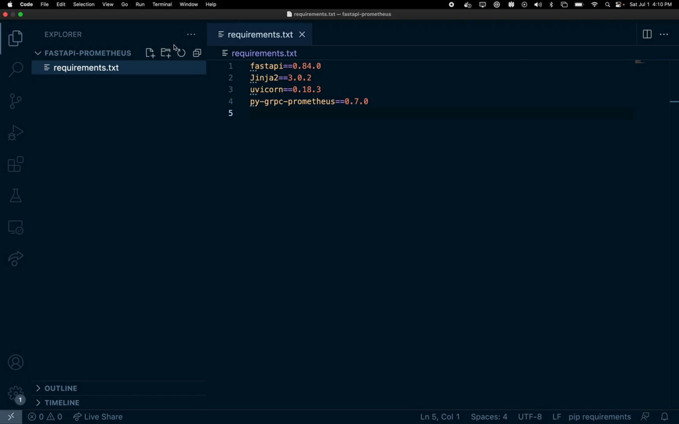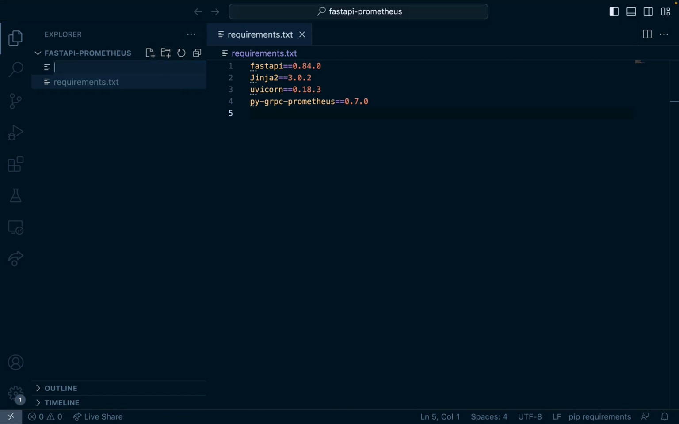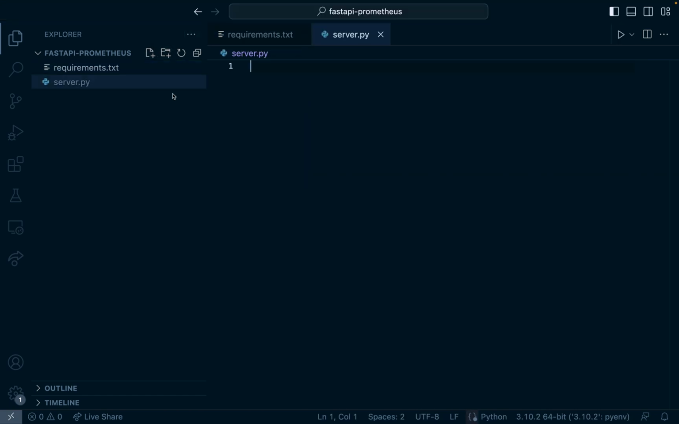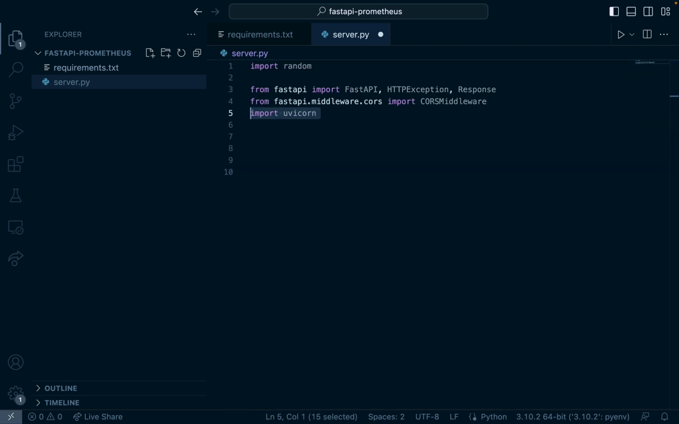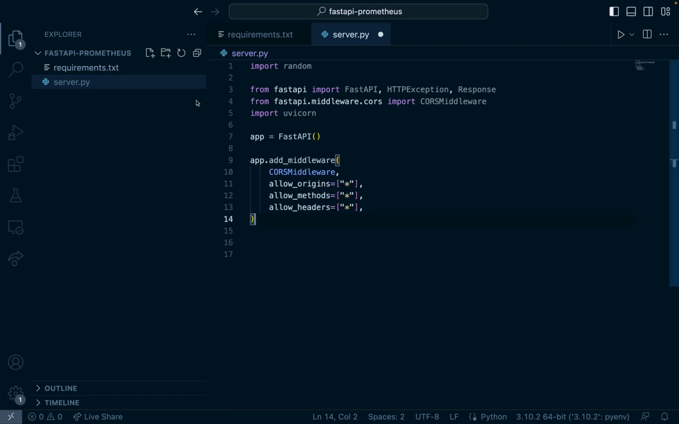Next, let's create a file to hold our Python code. So I'll call it server.py. The first thing in our Python file is we're going to import some stuff. So random for coin flips, determining heads or tails, FastAPI dependencies, and then uvicorn to run the app. The next thing will be to define our app. It'll just be a FastAPI object, and then we need to add this middleware, so things like CORS work fine.